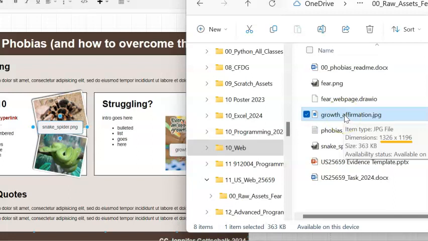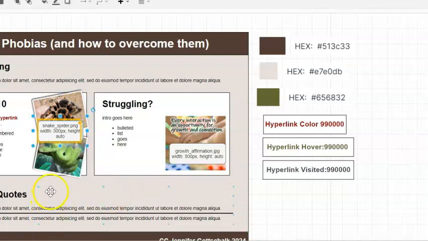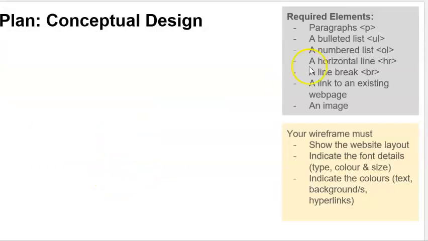I'm going to resize it so it's got a width of 500 pixels, and I'm going to annotate this so that it says the width is 500 pixels and will automatically adjust the height so that the ratio is maintained. And I'll do something similar with my snake and spider image. If this changes, we do have a space on our slideshow where we can note changes that we had to make to our planning. Now update our evidence template.